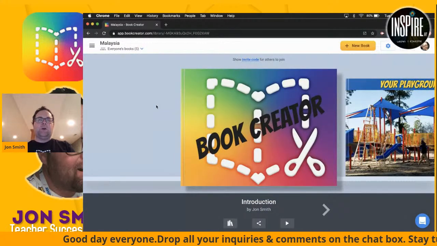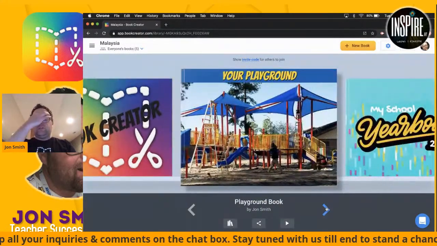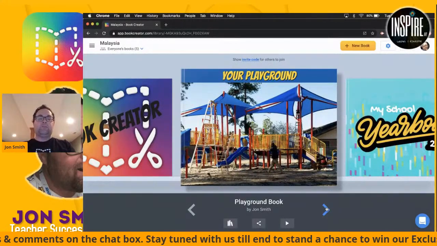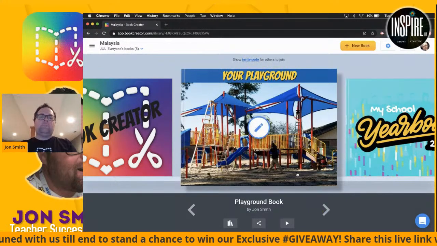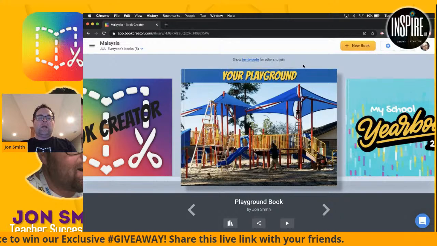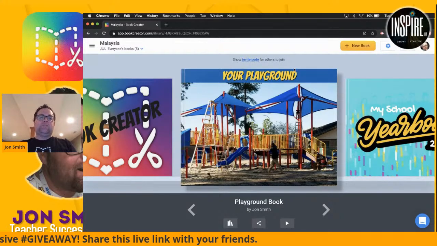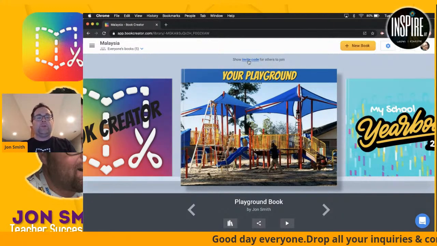I'm going to go back to our library, all right, and today I'm going to show you a few things inside here along with all of the features of Book Creator. But the first thing I want to talk about is how you get students to join your library. So as a teacher, I've created this library, and then right here in the center toward the top, there's a little blue button that says invite code.